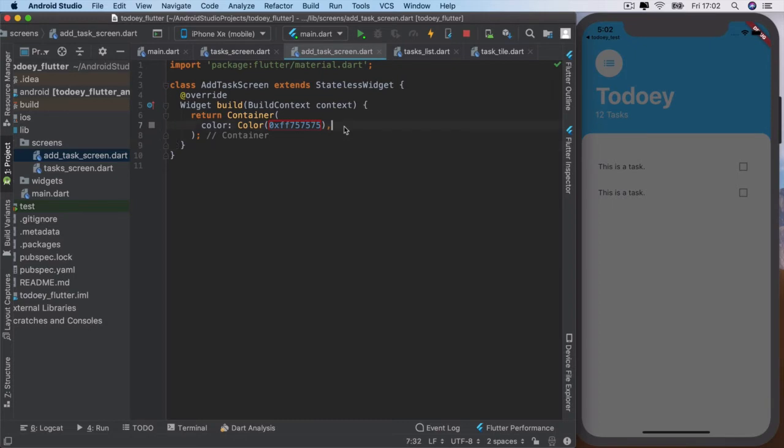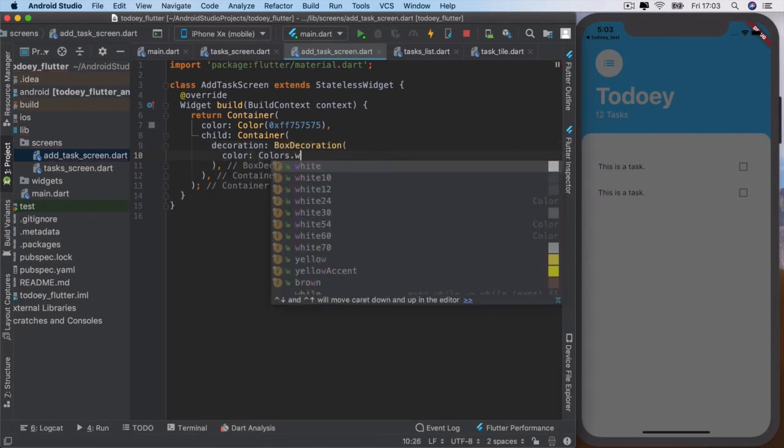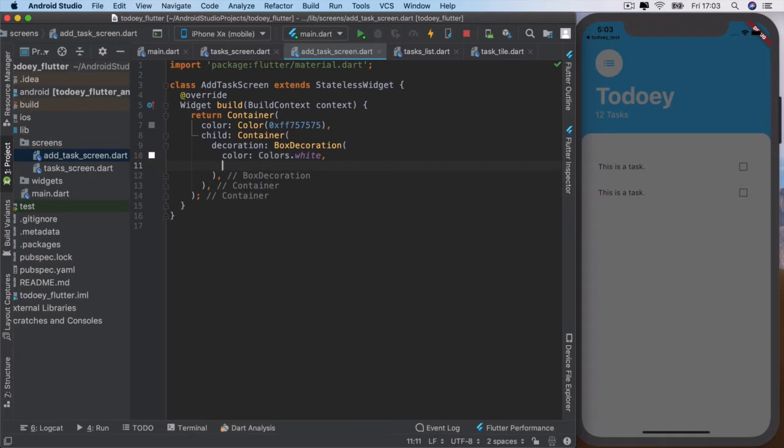And then inside this container, I'm going to add another container. Now, bear with me. This seems a little bit weird, what I'm doing, but it's going to become clear very soon. Now, in this container, I'm going to add some decoration. It's going to be a box decoration, and the color is just going to be a white color. And then, of course, we have our border radius.